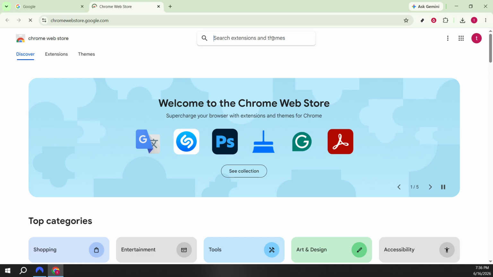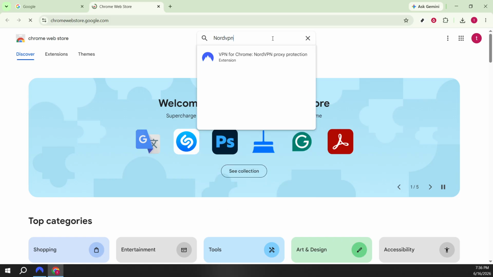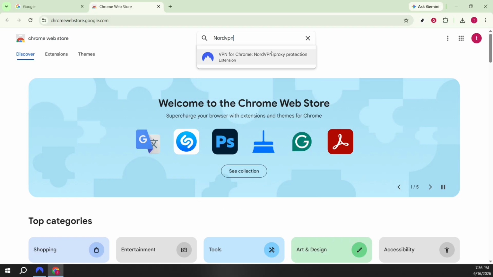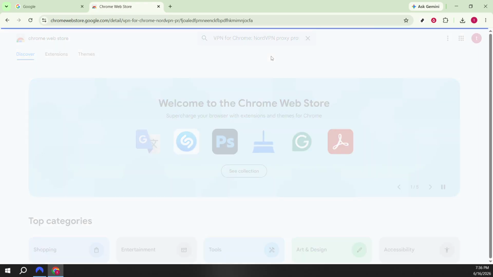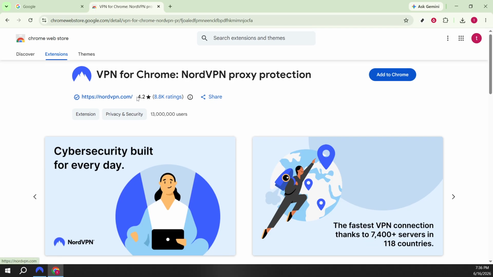Once the store loads, use the search bar at the top left and type in NordVPN. Press Enter to see results. Look for the official NordVPN extension. You can confirm it by checking the developer name and overall reviews. Taking a second to verify the publisher helps you avoid lookalike listings.